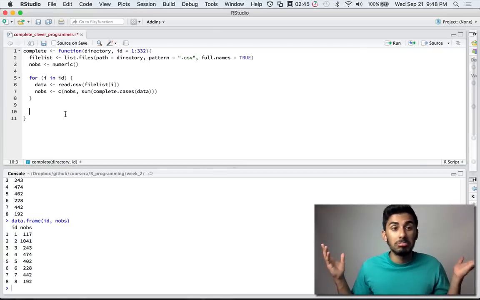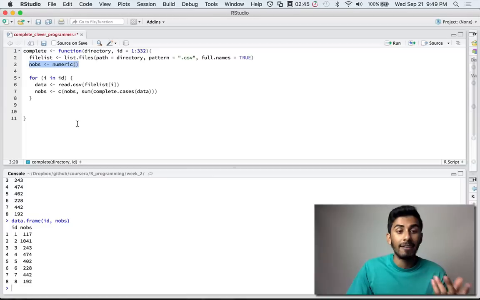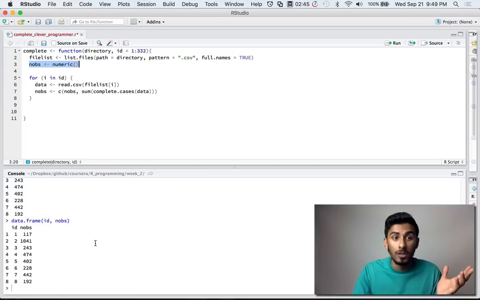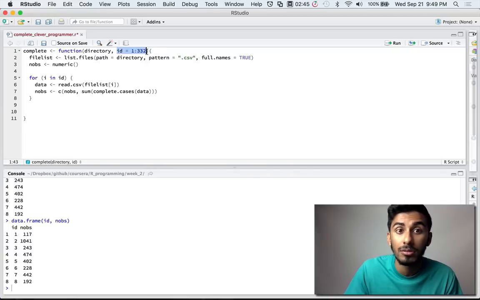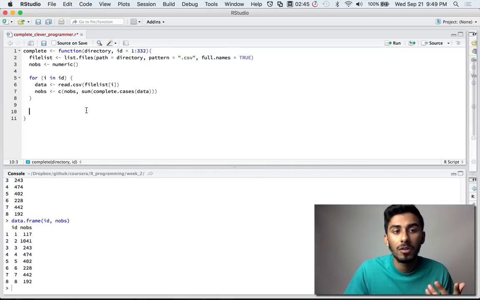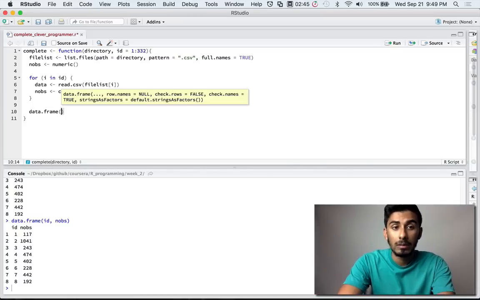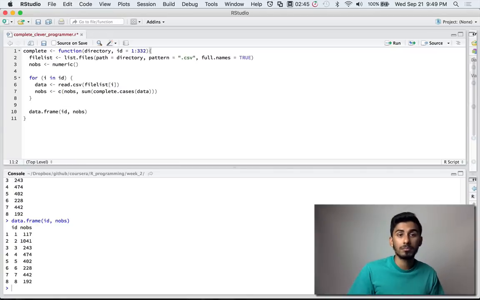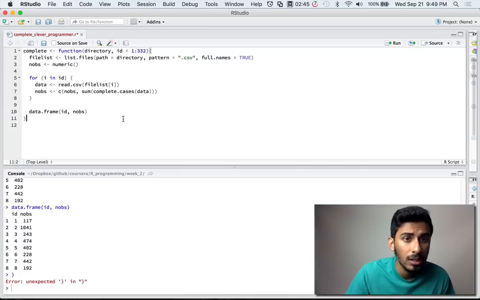Okay, so essentially by the end of this, we have that vector that contains all of the values that knobs is supposed to contain, all the complete cases, and we have all the IDs which the user gives us. So it's really quite simple at this point. We can just simply say data.frame ID comma knobs. Okay, and that should be our function.